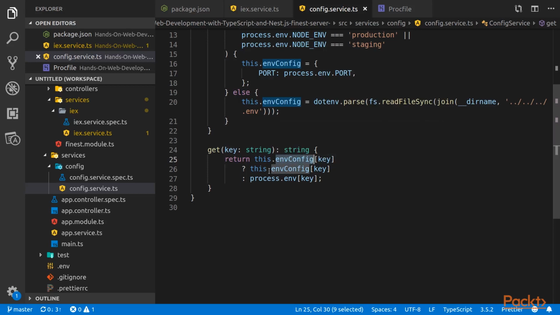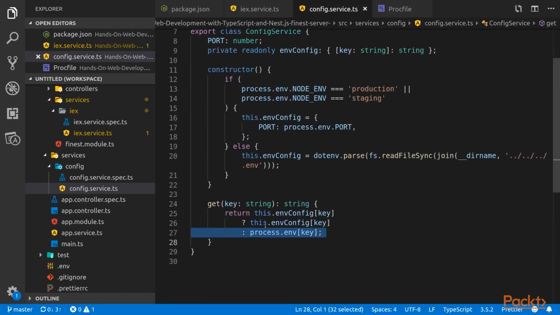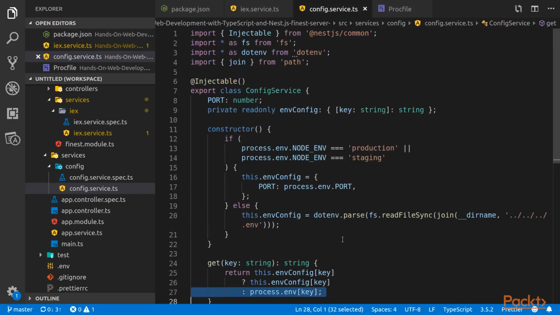We will check the content of this variable. Otherwise, we will look for this key on the system of our cloud provider server. So this allows us to use environment variables without worrying if we are in development mode or in production mode, because it will take the correct values automatically.